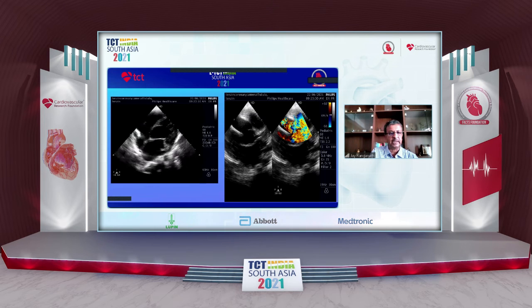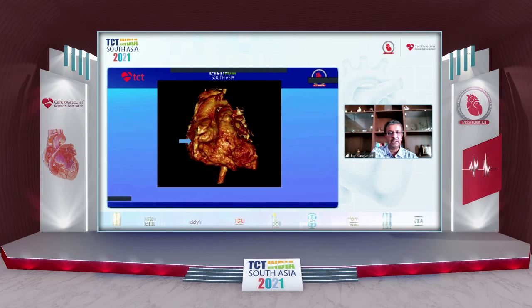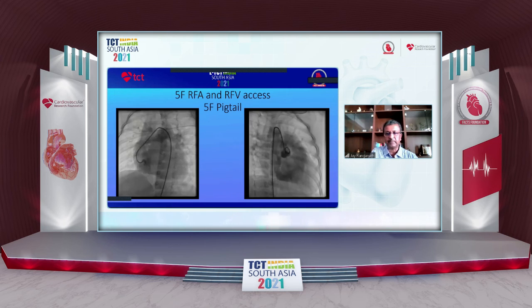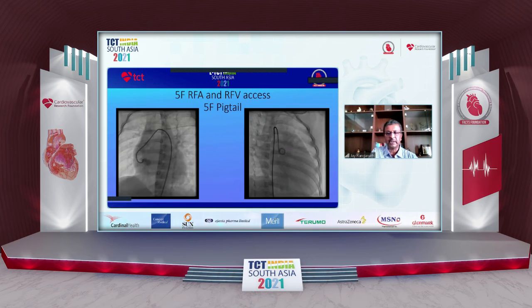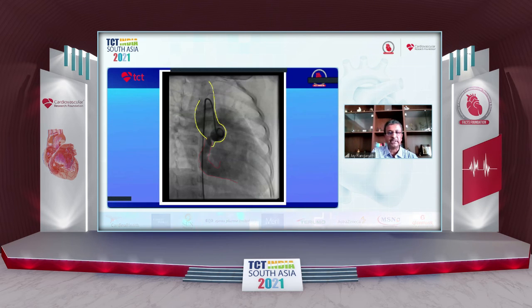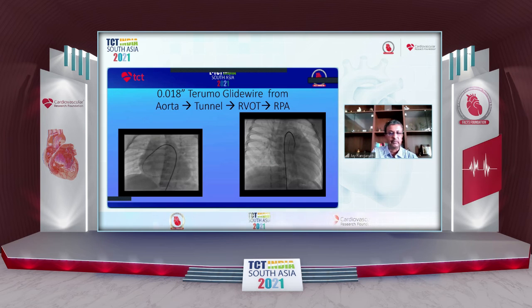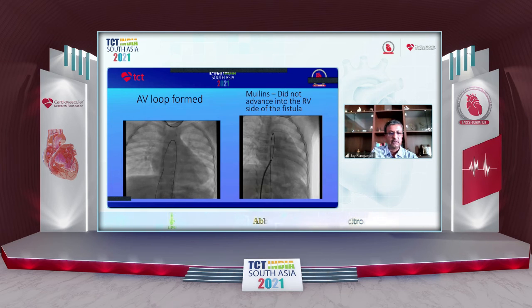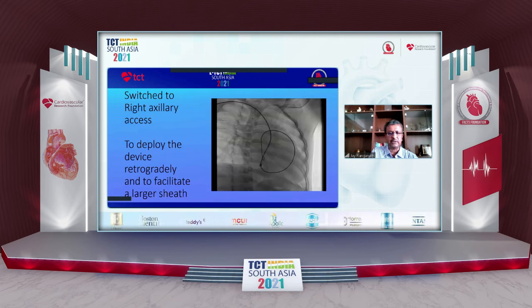So this is another case. This is not actually a fistula, this is a tunnel. You see the shunt, everything is going to the pulmonary artery. This is opening from the aorta to the RV tunnel. Once again, if it is opening to the RV, snaring and putting the sheath becomes a bit difficult. We tried that, and there was a lot of splinting going on. You see that curvature, it is not a great curvature. If you get it like this, it is not very easy to put the sheath.